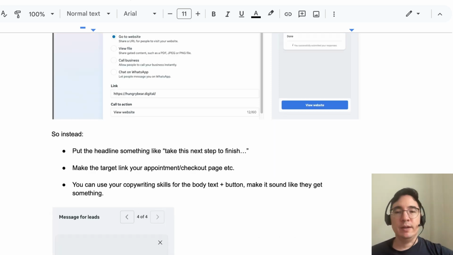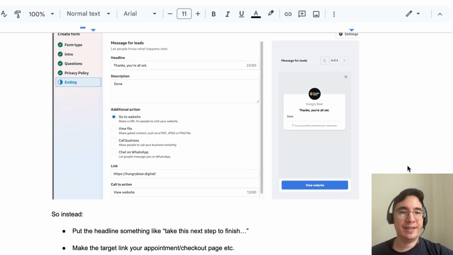Example. Yeah, don't forget to make the target link your appointment or checkout page if you're trying to do a low ticket sale for a service or the back end of that. You can use your copywriting skills here for the body text and the button as well. So make sure they sound like they're getting something.